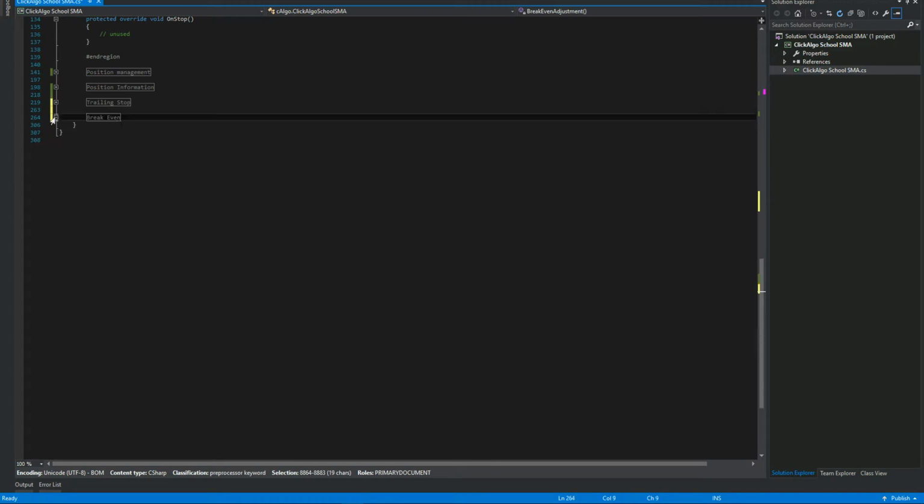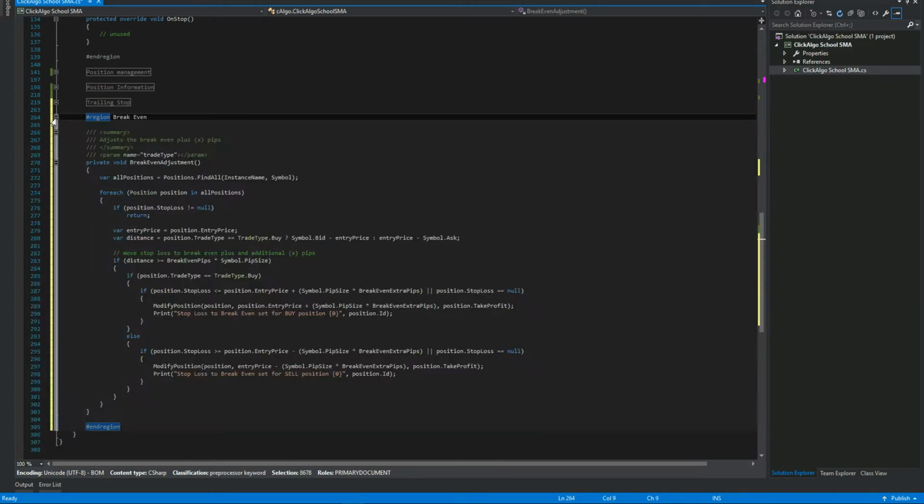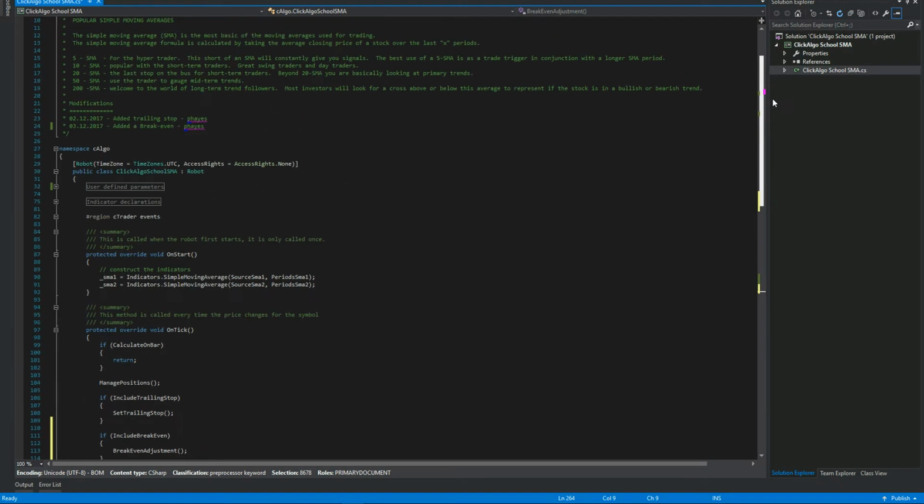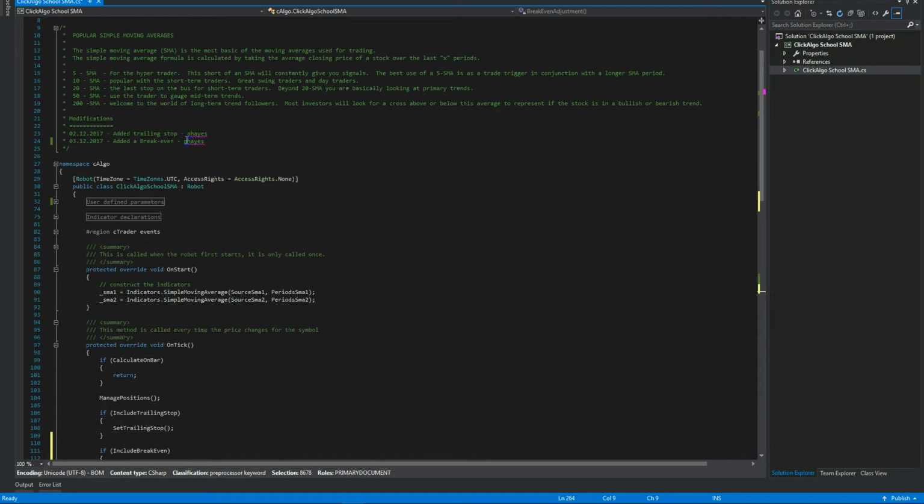And then the last bit of code at the bottom, we put a new region called breakeven. So we're just bolting on additional features like this in a consistent way, and then at the top we're putting in what we've actually added. That's all you need to do.